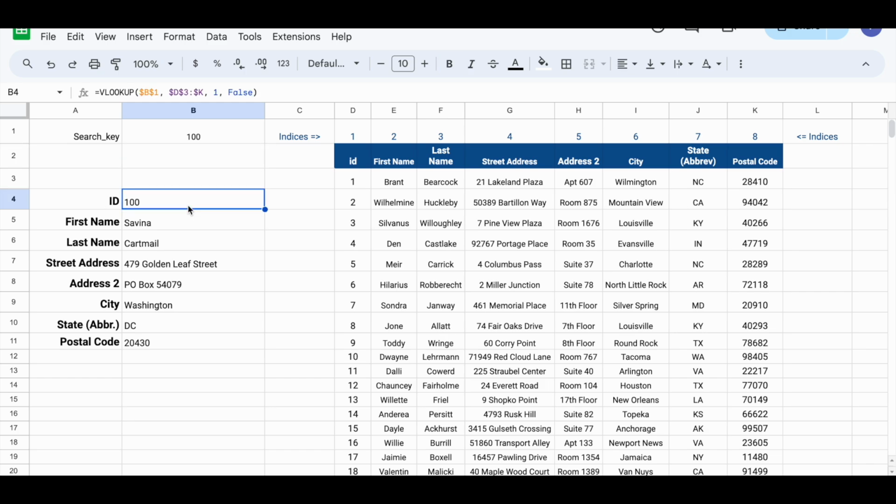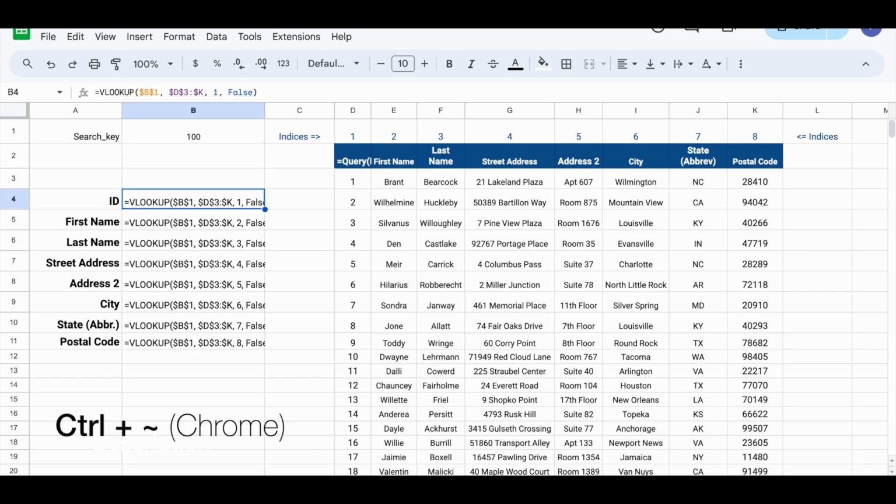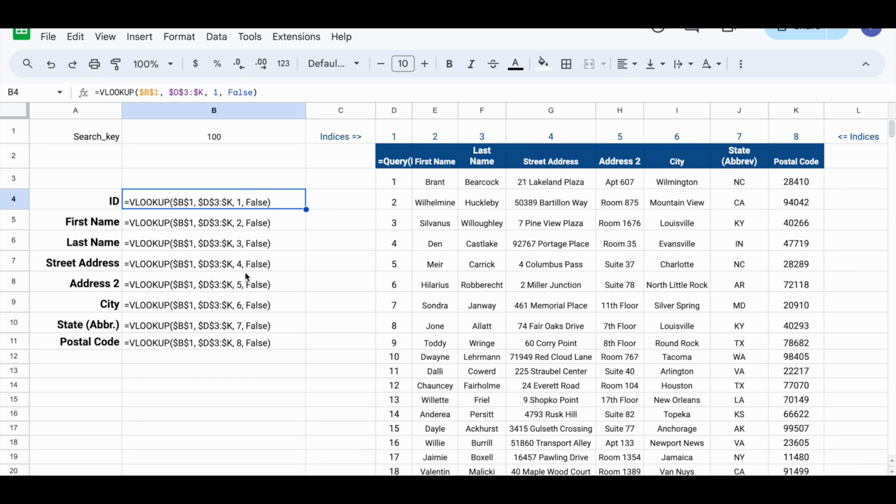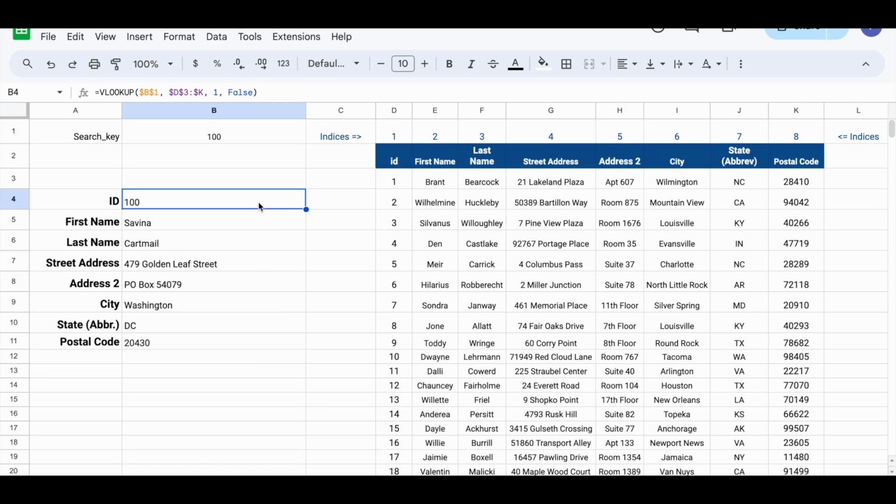Let me change to the functions themselves. As you can see, all of these lookup functions look identical, except for it's returning a different index. So we're looking for the same search key, searching the same range, and then all we're doing is returning a different index. And that's how we build out this function. And in the next video, VLOOKUP function part 2, we're going to see what happens if we search for a first name instead of the ID.